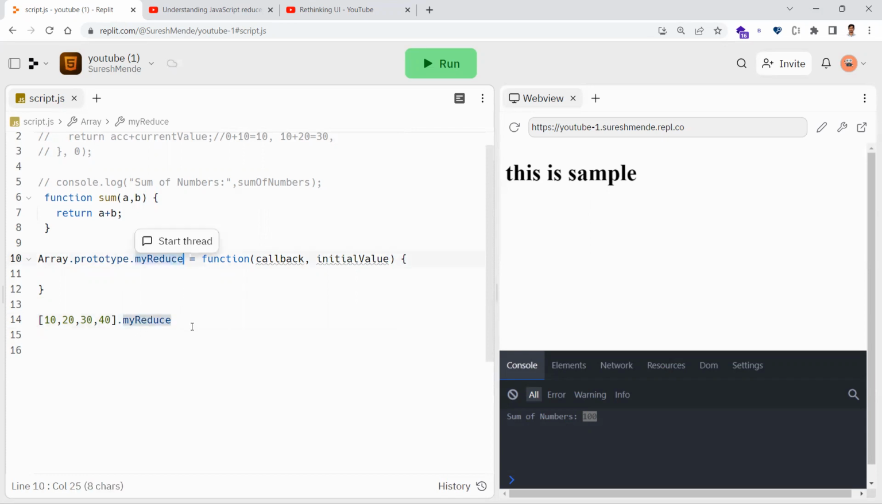I'm calling this function like this, and now I need to pass a callback function. What is the callback in our case? It is sum. So the first parameter I'm passing as a callback is sum, and the initial value as 0. Let's see, there are a number of edge cases here.